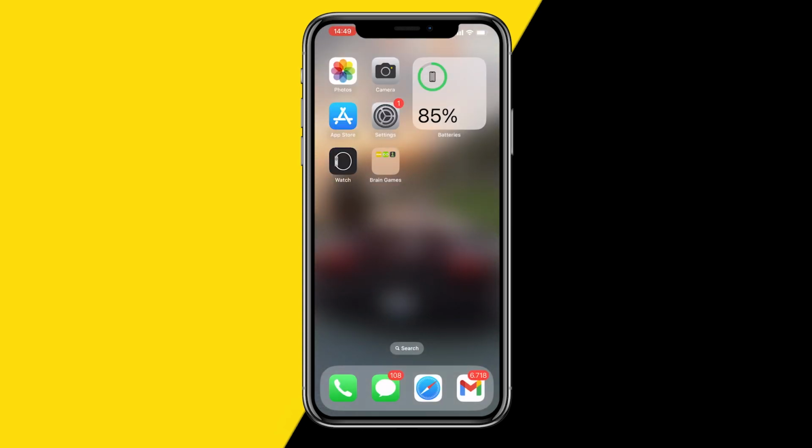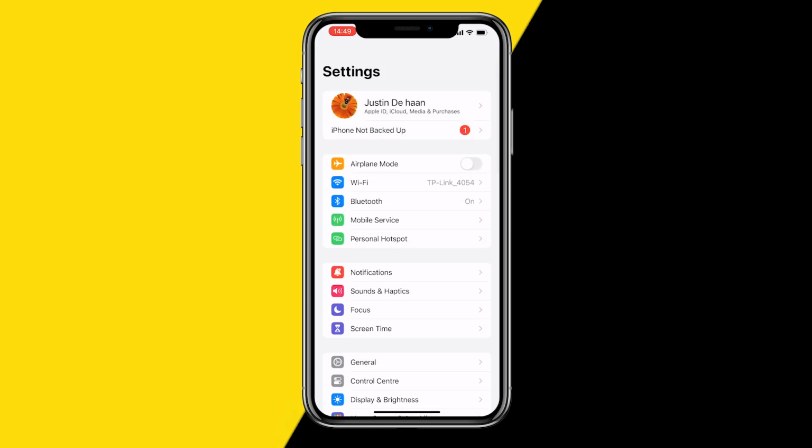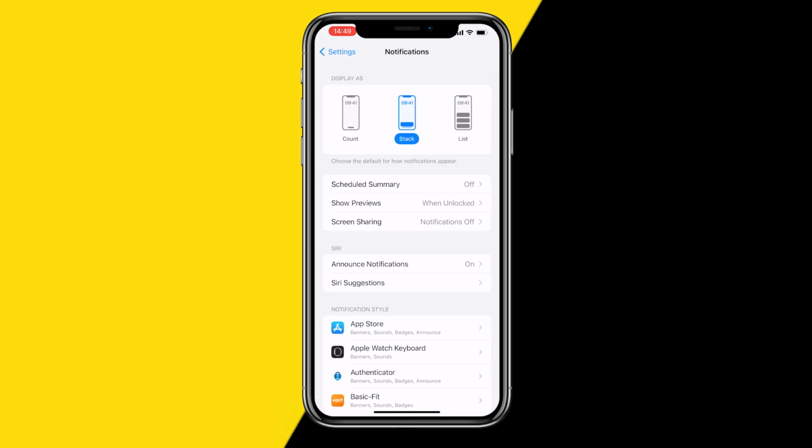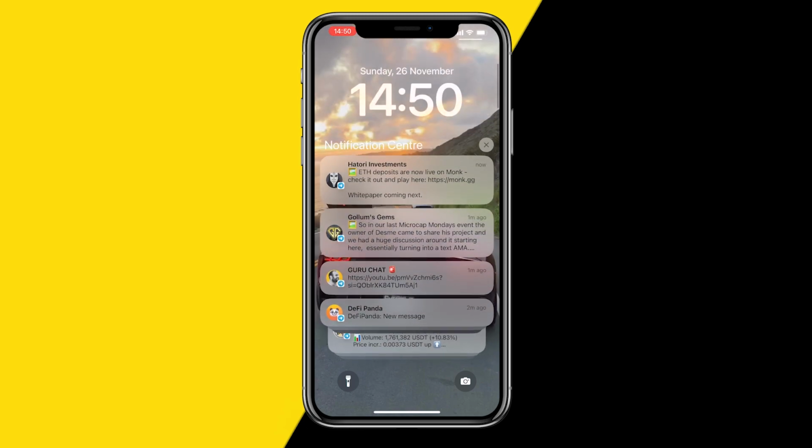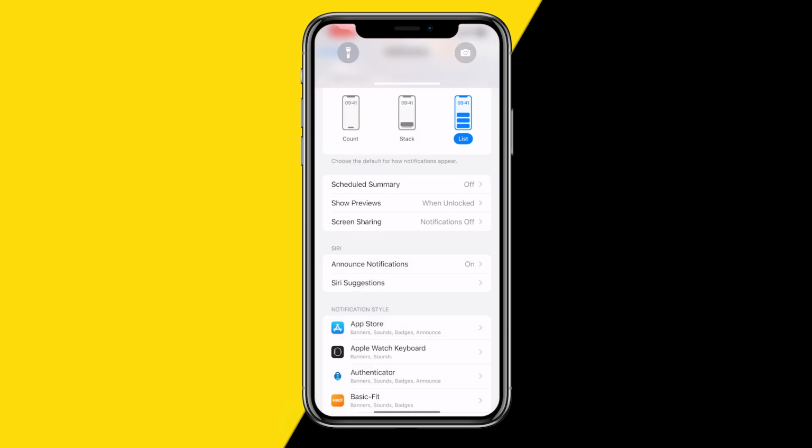The second thing you want to do, if you're not getting any notifications, is open Settings, just like I have right here, and click on Notifications, because you want to make sure that you do actually get notifications. Currently you can choose out of three different options: display as count, stack, and list. A list is really obvious, it will just show you in a list on your home screen or on your lock screen. In a stack they are shown as a stack. And the count is just shown as a counter.